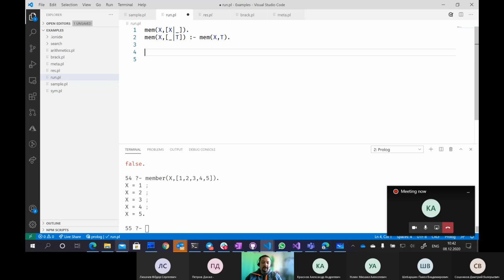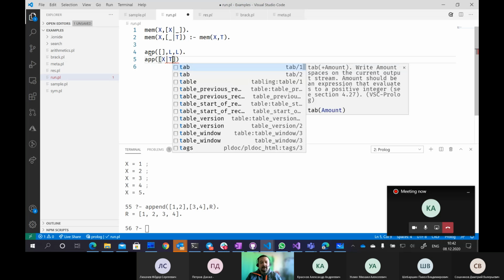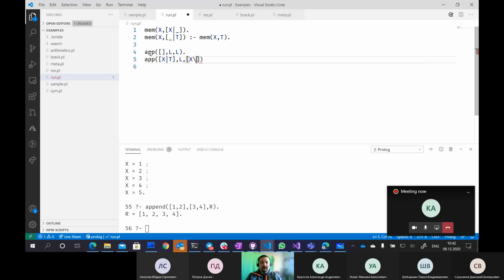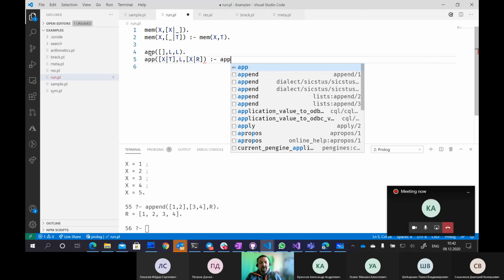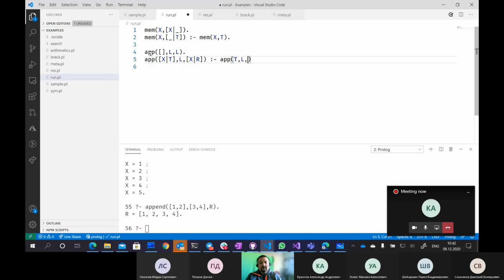Then another important function is append. 1 2 3 4 r. It concatenates two lists. And the way it is defined is I can say append empty list L L. So anything appended to an empty list does not change. And then I can say append X|T L X|R if append T L R, right?